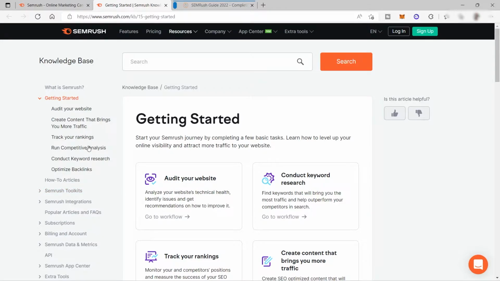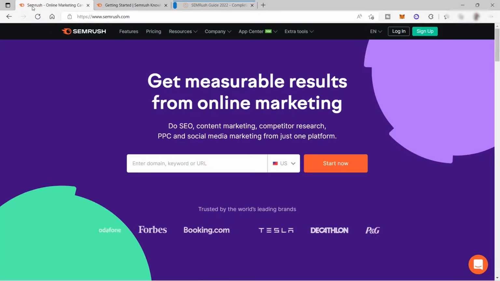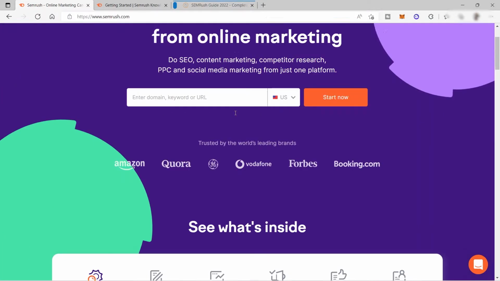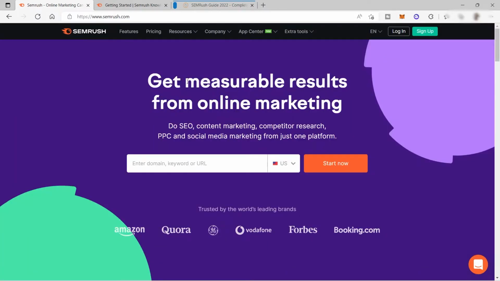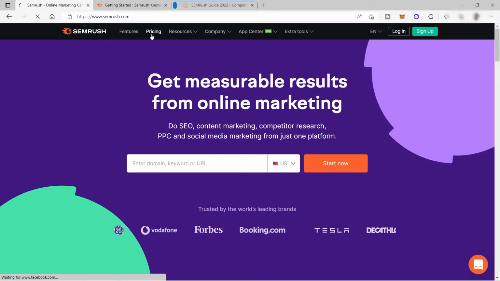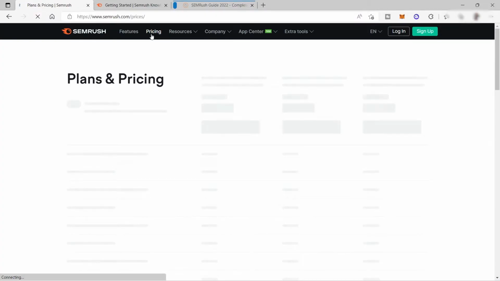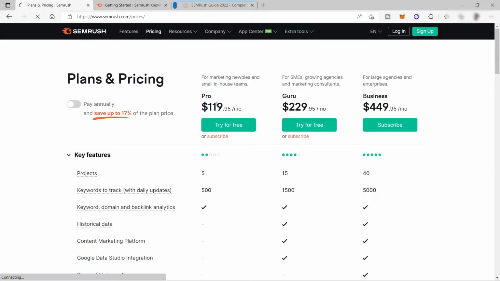So for you to get started, we need to go first to their website, semrush.com, and this is the main homepage. So for us to get started, we need to first create an account. But before we create an account, let's first check its pricing for us to see if we are able to afford this kind of software.